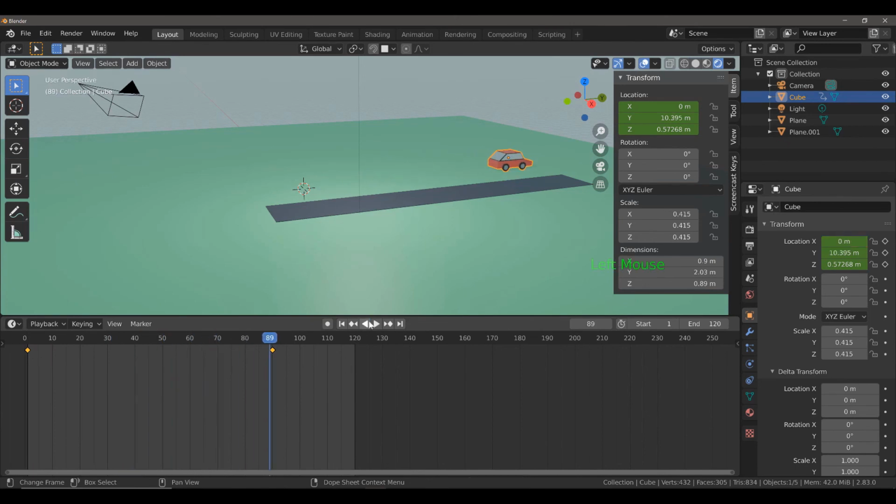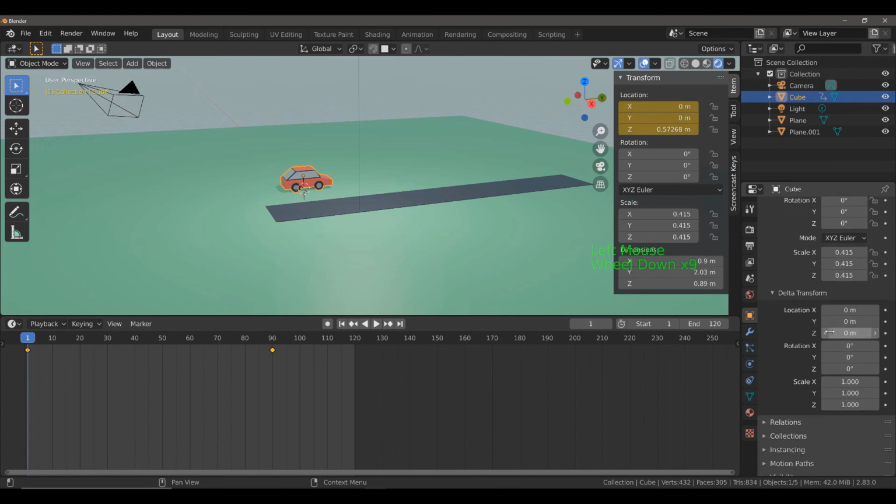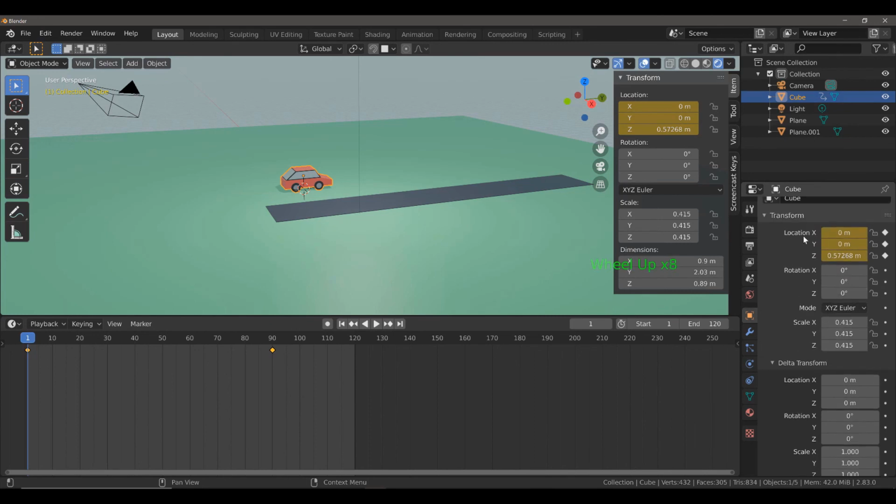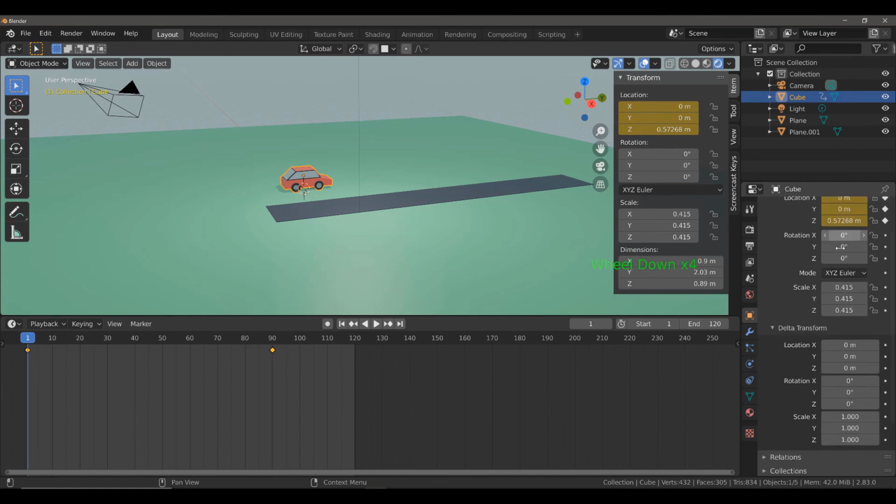Now, one solution is to just reassign those keyframes. Another solution is to manipulate these delta transforms. So, what I'm going to do is I'm going to manipulate the location on the x-axis for my delta transform and not the location value on the x-axis here. This one has a keyframe assigned.